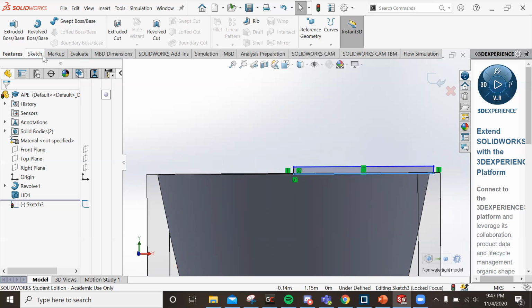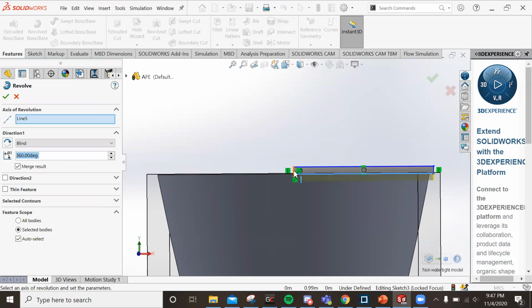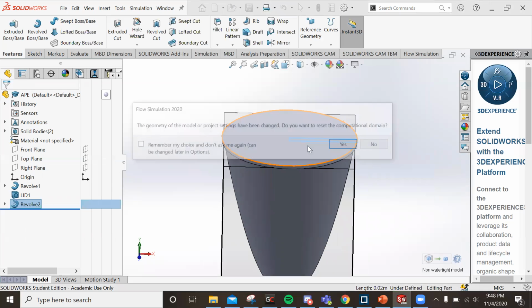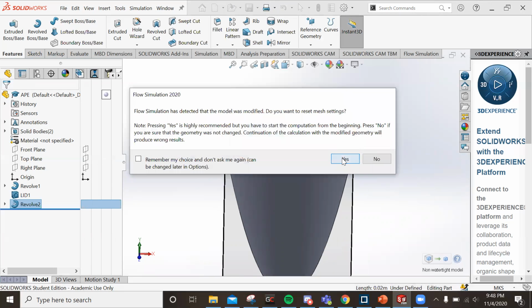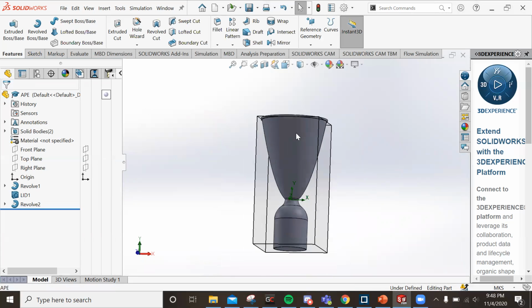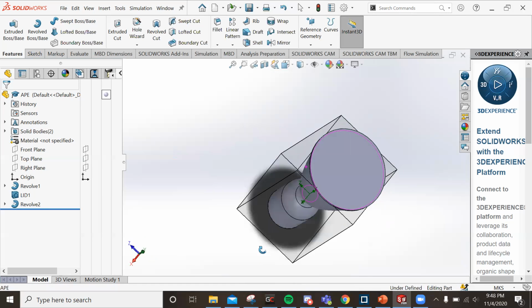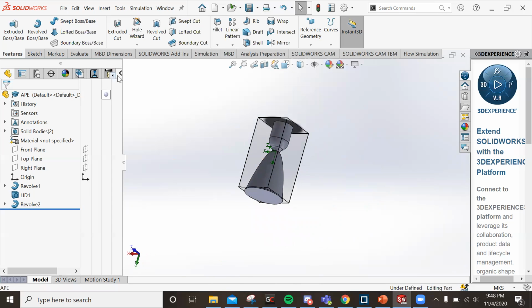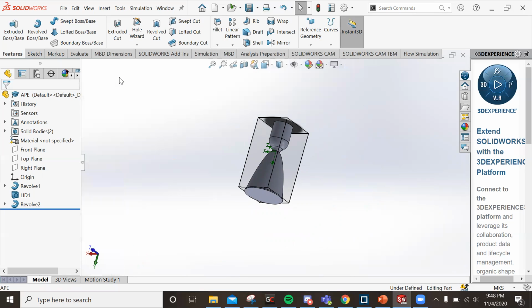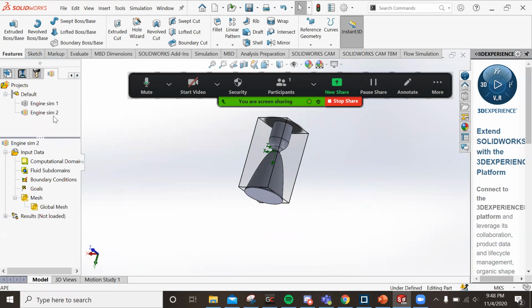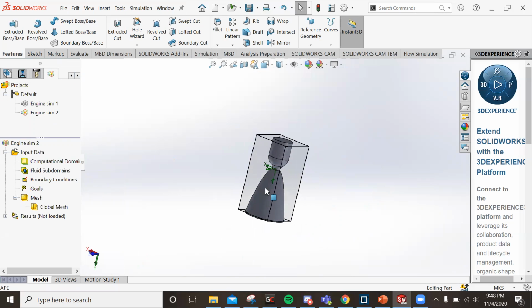So now we have our sketch, and we're going to revolve that about the center line there, and just keep it 360 degrees and hit check. And now we can reset the computational domain, and it doesn't give me an error this time. Everything's closed. So cool. Now we can start defining the boundary conditions. That's covering it up. There we go. So go back over to the FlowSim tab we were talking about before.